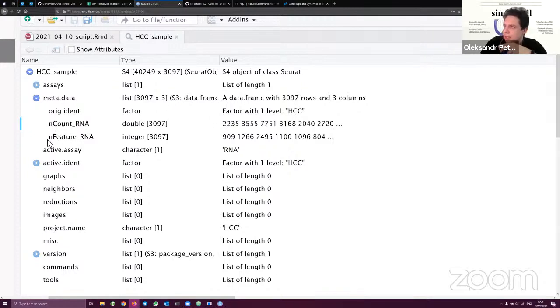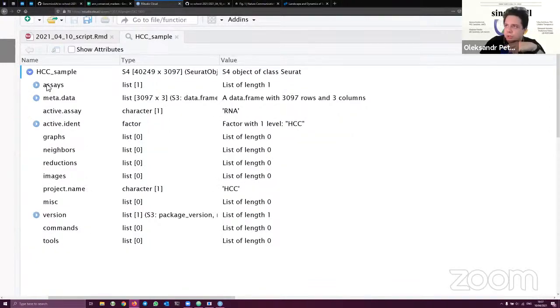Then the M count and M feature. This I will explain a little bit later. And that's actually all we have at this step with the metadata. Later on, we will add something else to the metadata, and actually metadata is quite a heterogeneous section of this object, because different people put different stuff here. For example, you can identify your cells not with the original identifier, but add another column like cell names or cluster names or whatever.